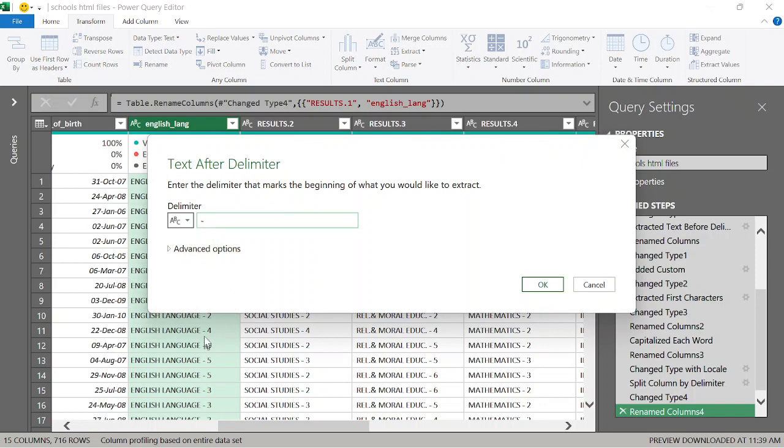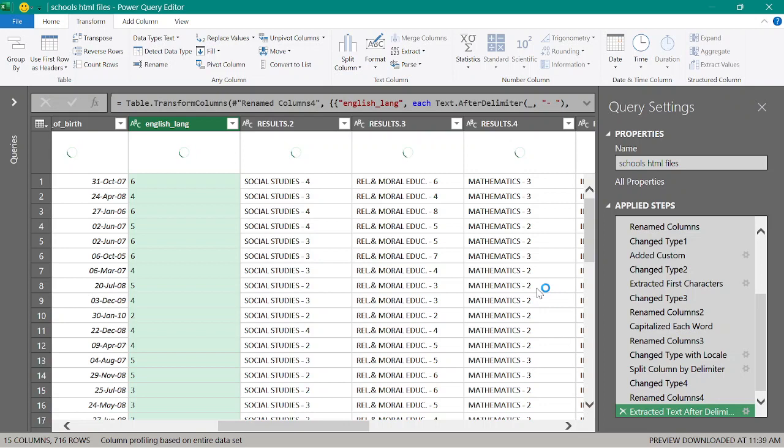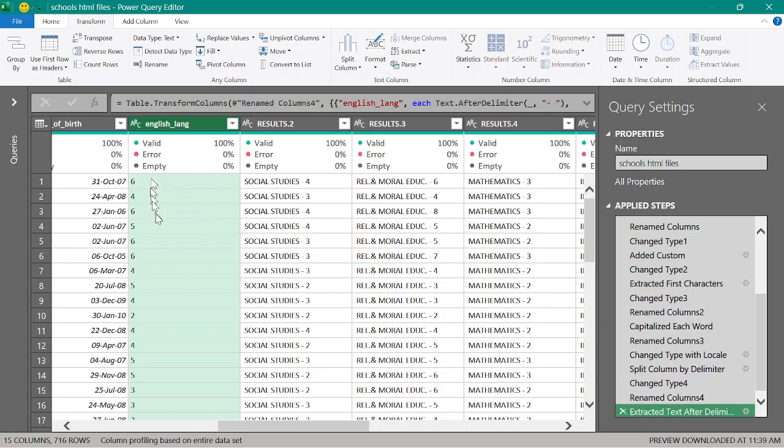You can look at it carefully: the hyphen and the space. What we mean by that is that whatever is coming before the hyphen and the space should be removed, remaining only the grade. Right? And this is good. But then the value is text. We need to change it to numbers.